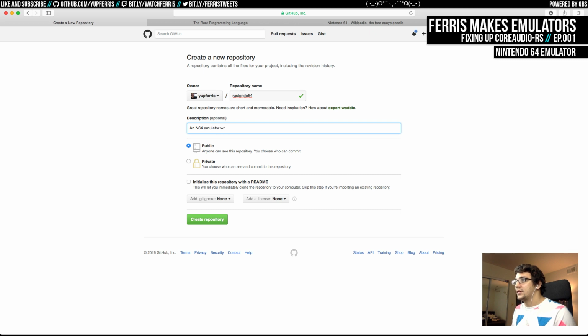An N64 emulator written in Rust. By the way, guys, my keys are very clicky. I believe they're Cherry MX Browns. If that becomes too much of an issue, I can switch to a quieter keyboard. But keep in mind that I would really like to not do that because I have pretty bad RSI in my wrists, and this keyboard really helps out with that. So if we don't have to switch, that's better. Yeah, so we'll just create the repo.